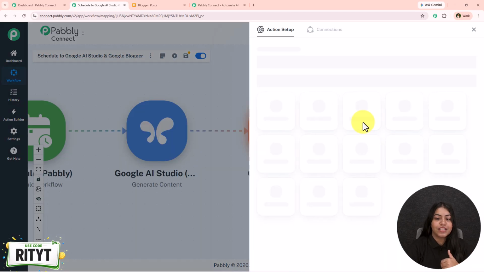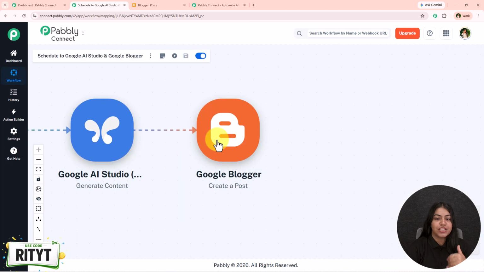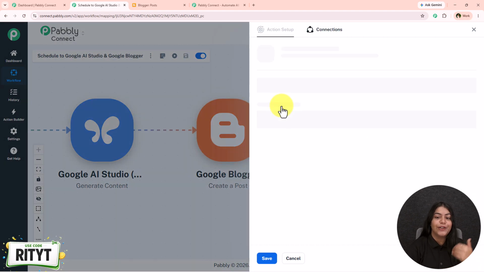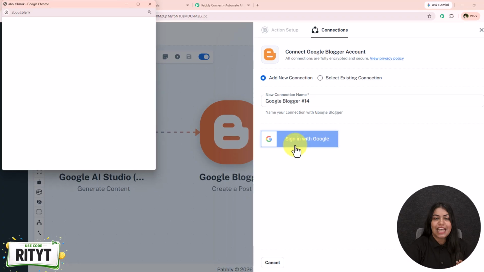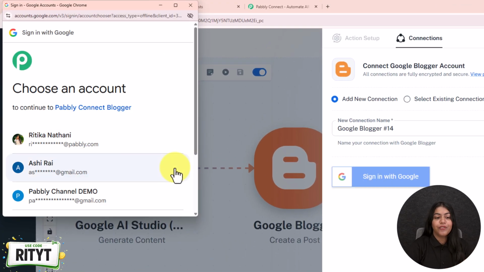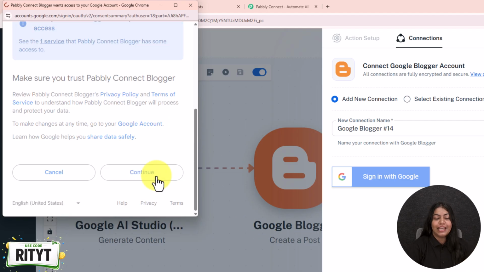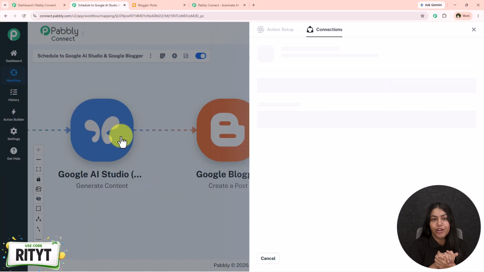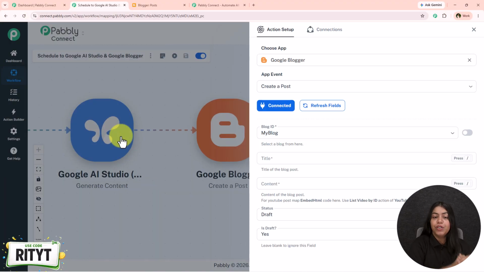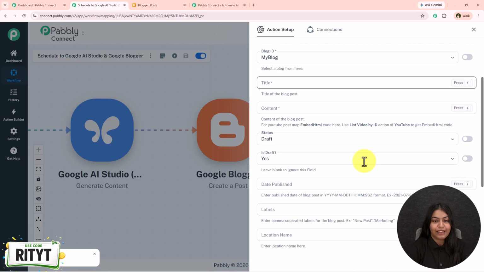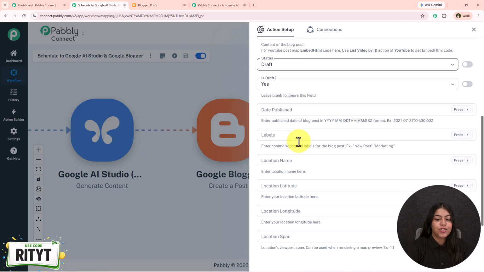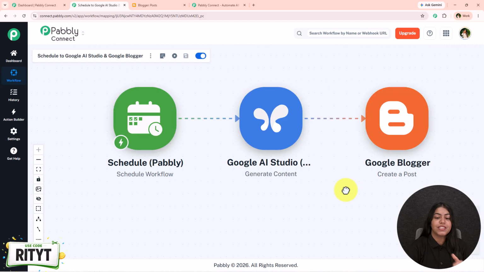You just have to go on this Blogger, and as you can see, you just have to connect your Blogger just by clicking on this connect button, add a new connection, sign in with Google, select the Gmail account with the help of which you want to connect your Google Blogger. You can use any other application too, like over here WordPress or something else. Just click on this continue and your Google Blogger will be connected. I'm using Google Blogger just as an example. You can use any other application too to post these articles. You can simply map the details right over here and your articles will be posted successfully.